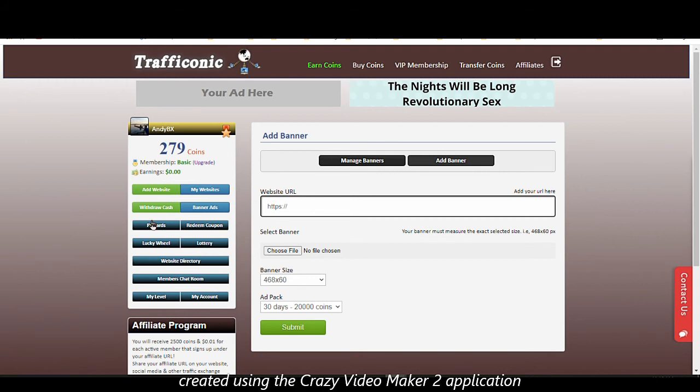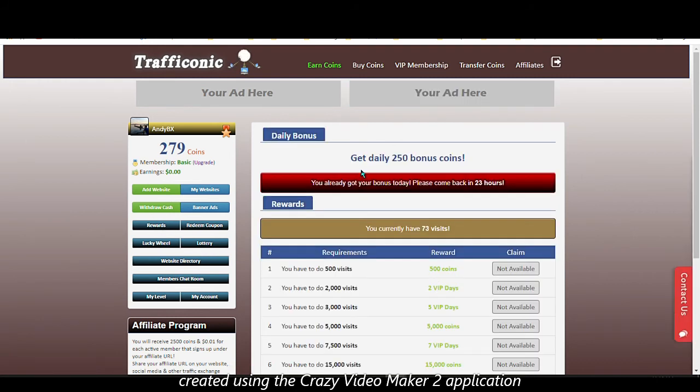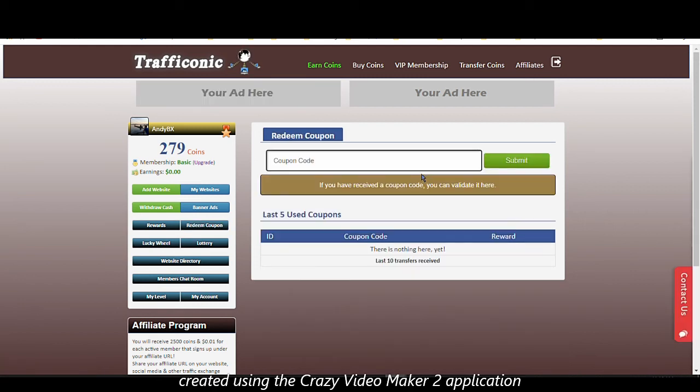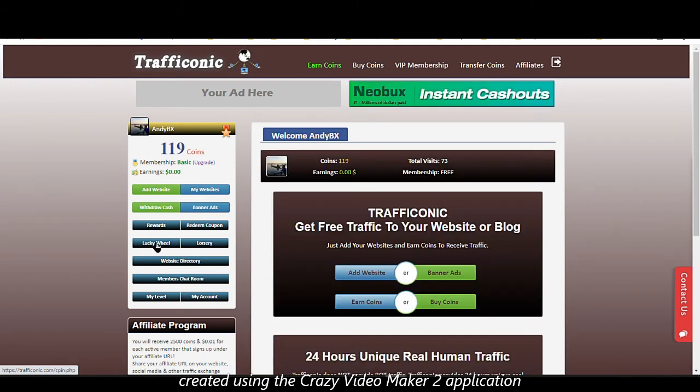Alright, rewards. Now this is the daily reward, which I already have, and as a free member you get 250 coins as a daily reward. You just have to log in, go to rewards and claim your bonus. Simple as that. Redeem coupon. If you have a coupon upon signing up, you can use it and you will get your reward.